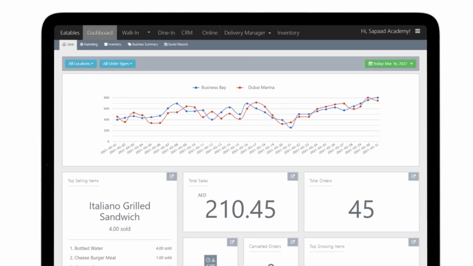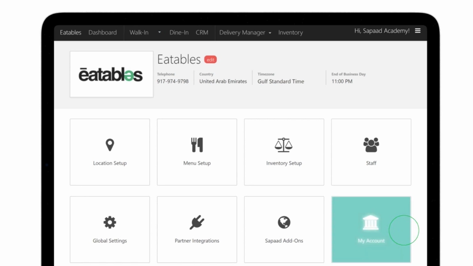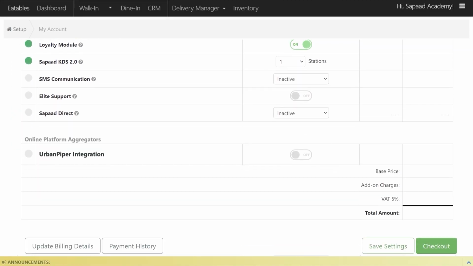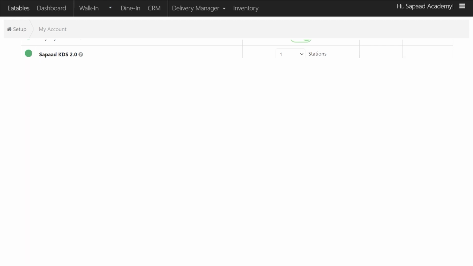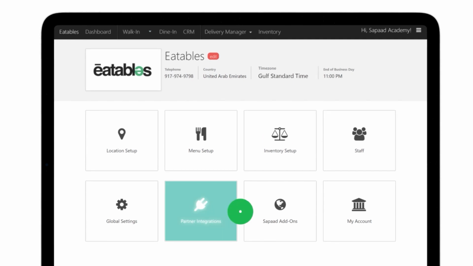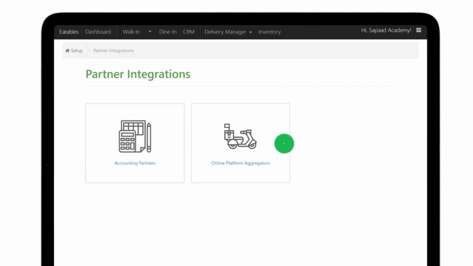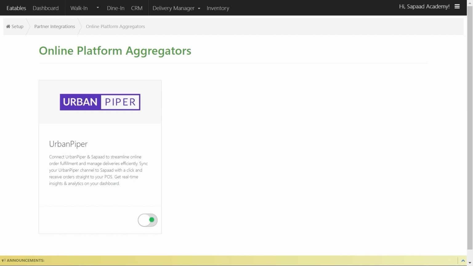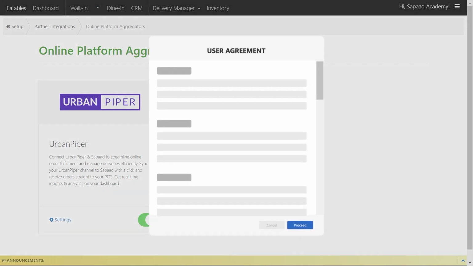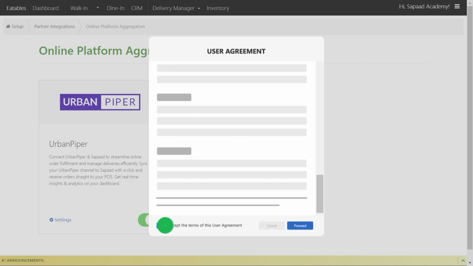On your Sapaad POS, go to Setup, My Account, Enable UrbanPiper integration. You're all set. You've just enabled UrbanPiper. Next, go back to Setup, Partner Integrations, Online Platform Aggregators. Switch on the toggle for UrbanPiper to activate it and agree to the user agreement.